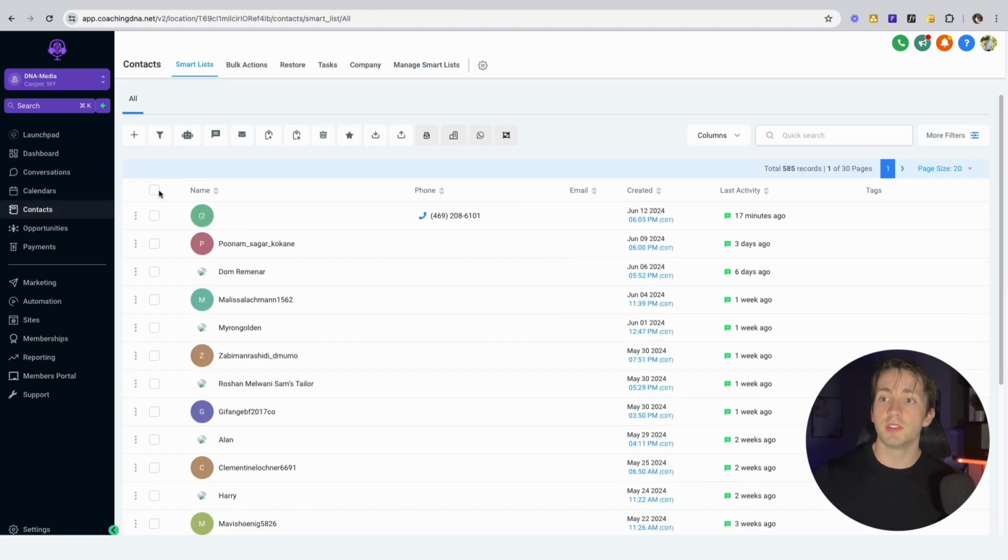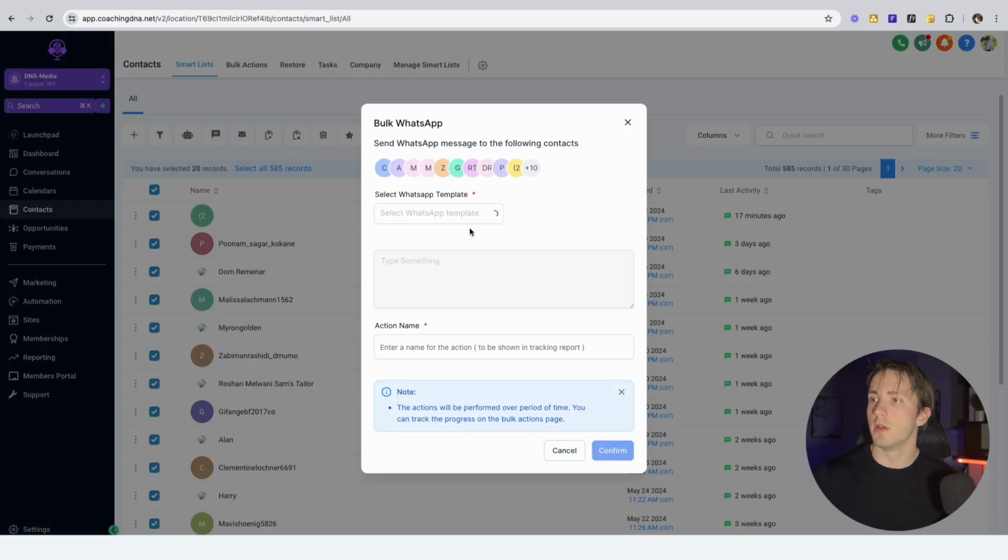You can also use this in the contacts page. So if you want to send it out as a bulk action and you click, let's say, multiple contacts, and then you go ahead and click send WhatsApp, which is going to be all the way on the right hand side. You can click bulk WhatsApp and you'll be able to send one of those templates right from this screen.